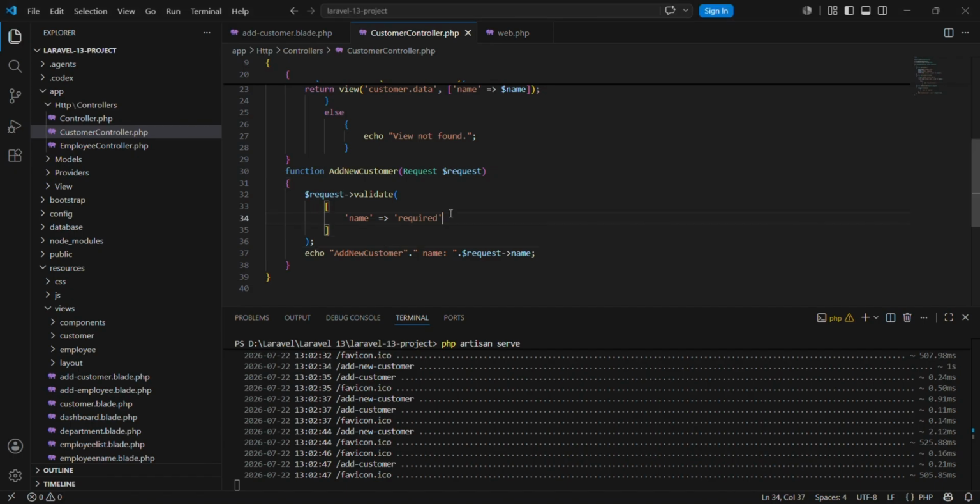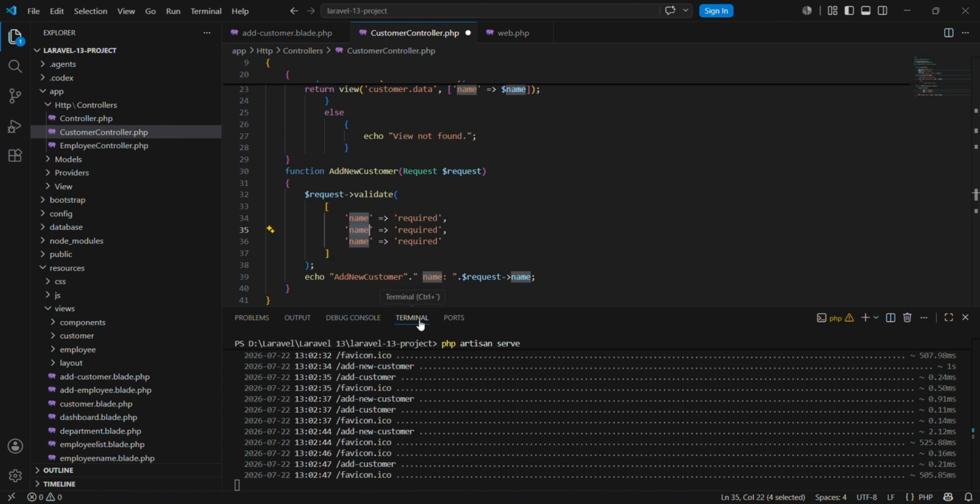As you can see, after entering a value in the name field, the validation passed successfully and the form was submitted. Now let's make the email and city fields required by adding validation rules for both of them. By adding the required rule to the email and city fields, Laravel will ensure that all three fields must be filled in before the form can be submitted.